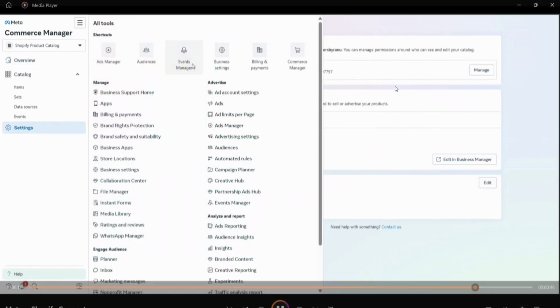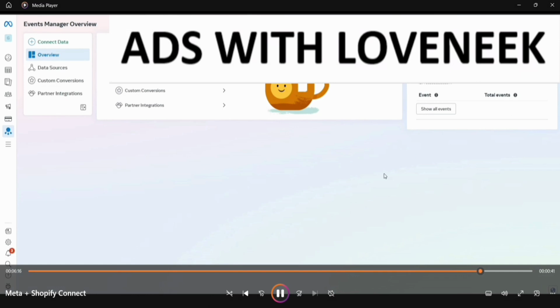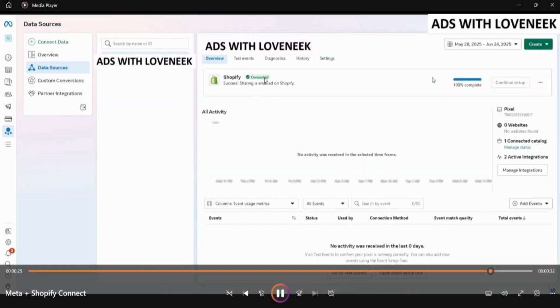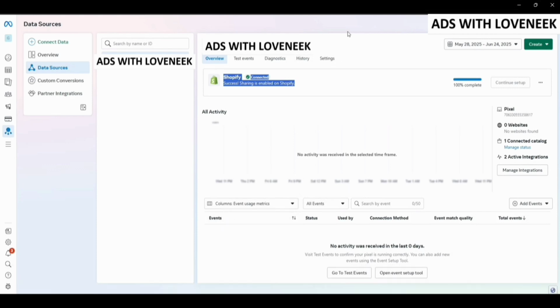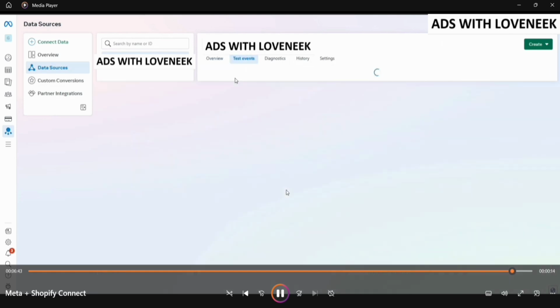Then we will go to the events manager to check if everything is firing properly. So now you can see we have a pixel event here, correct? We will just click on show all events from here, and then it will show us that okay, Shopify is connected, and sharing is enabled on the Shopify store. Sometimes it doesn't show that fast, so you can just wait for a few minutes or some hours, and then it will automatically show this to you as well. You don't have to redo the integration again and again.